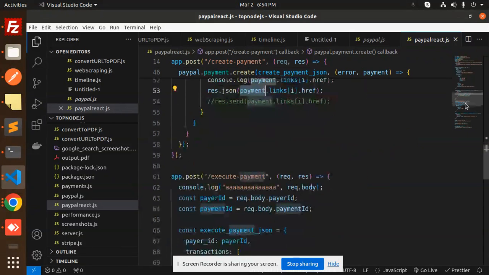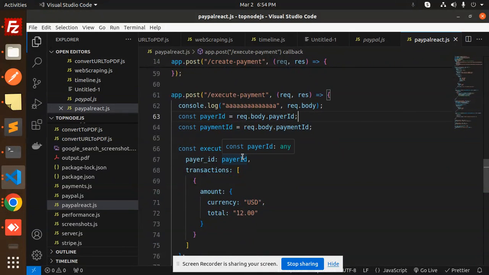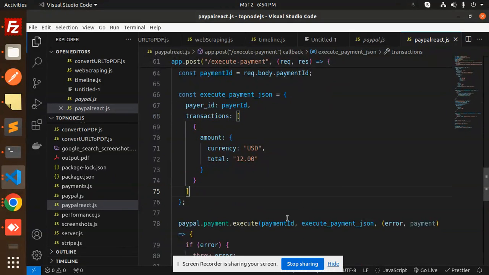Okay, so this part is done. The last one is the execute payment. In the execute payment, we require the payer ID and the payment ID to confirm that the order should be completed. After providing the payer ID and the payment ID, the transaction will be completed, and you can log the transactions with the help of this.